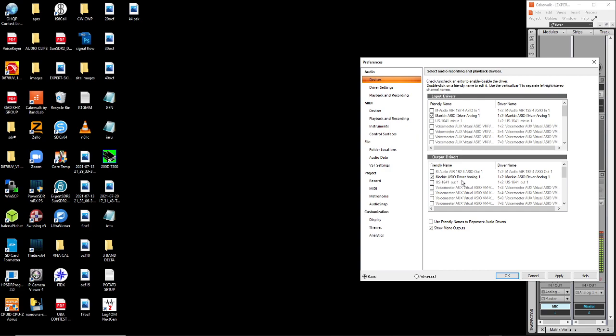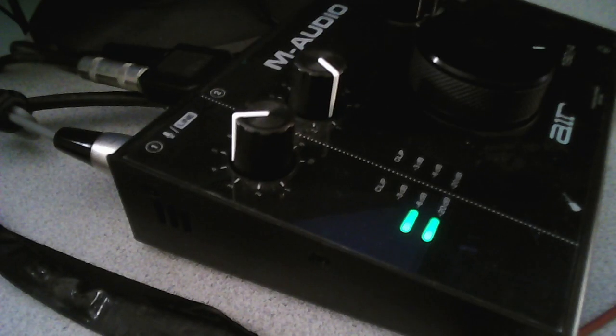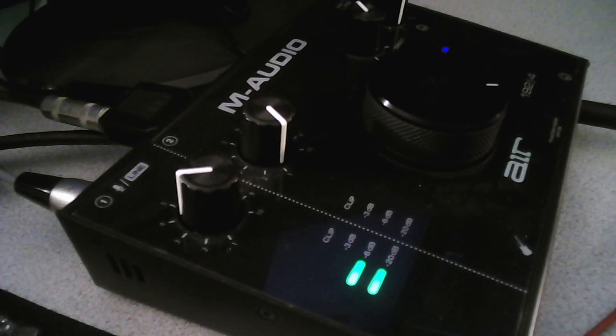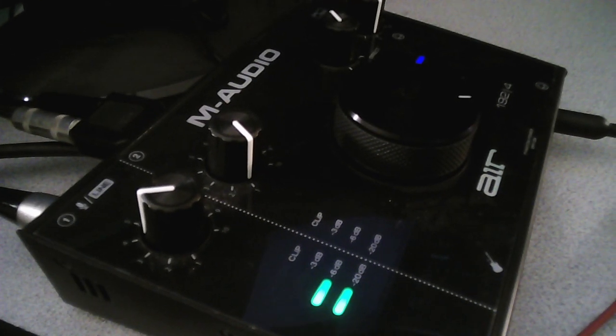And your output, Mackie ASIO driver analog 1. Okay, these have to match. So you need to set Cakewalk to use that primary, not the primary station card, but Cakewalk's own individual card. Remember? This card over here. That's the Cakewalk card. Card number 1. Card number 2 is the primary station card. That communicates with the radio. That does not communicate with Cakewalk.